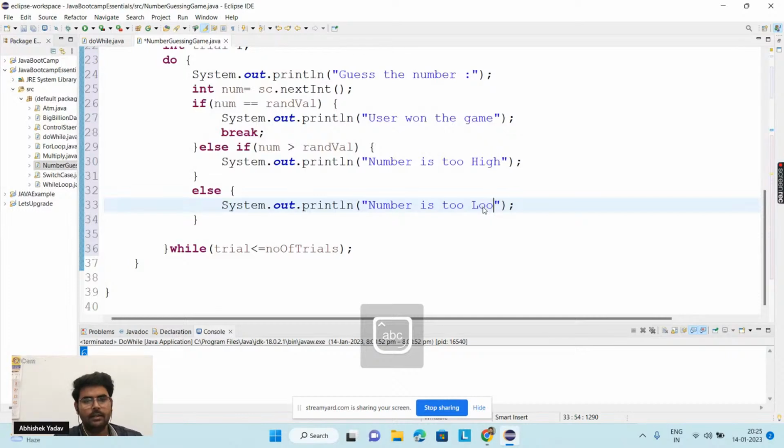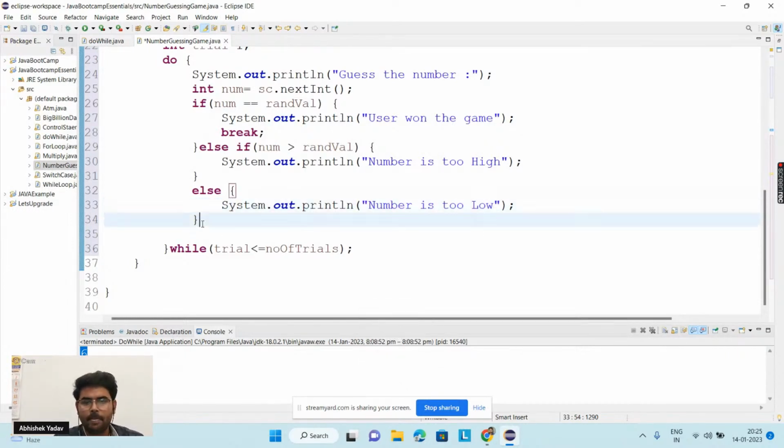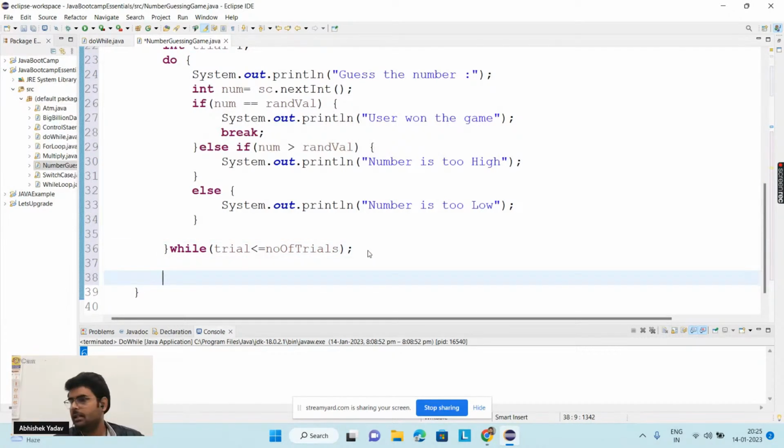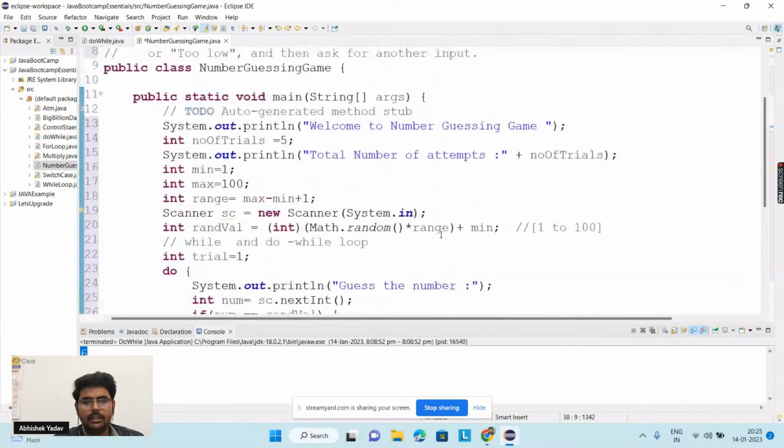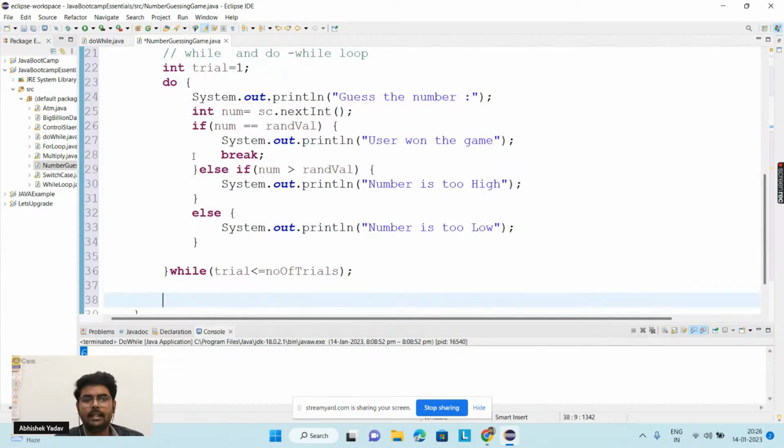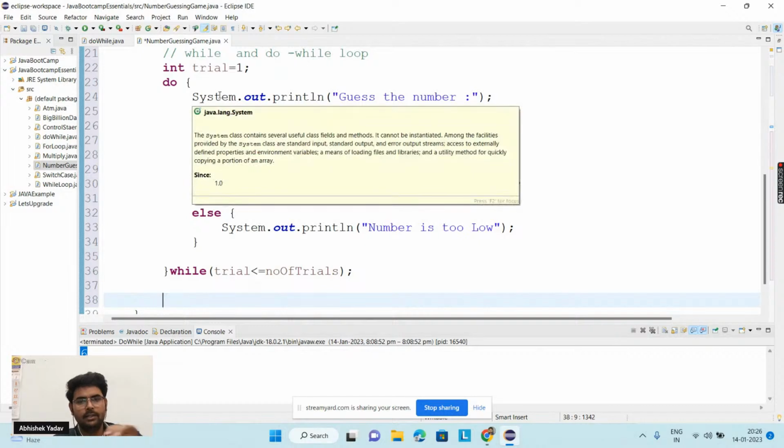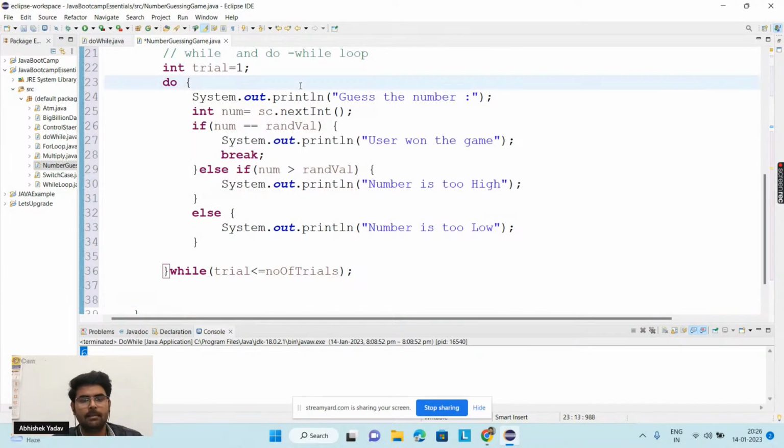So we are done with this part, and we will move out of the while loop. And if the number of attempts has been exhausted and the user is not able to guess the correct number, then I have to print user lost the game.